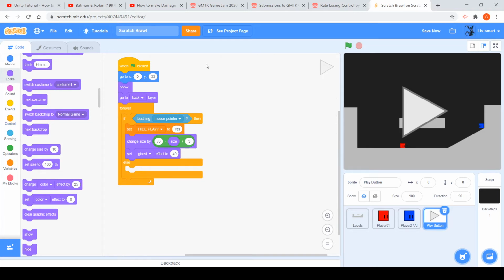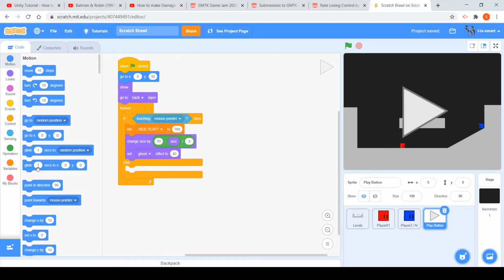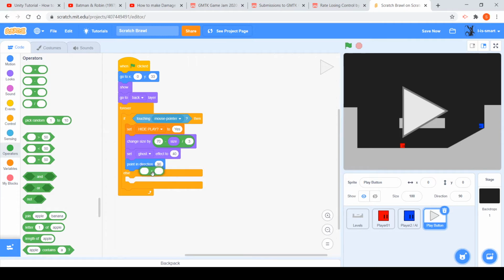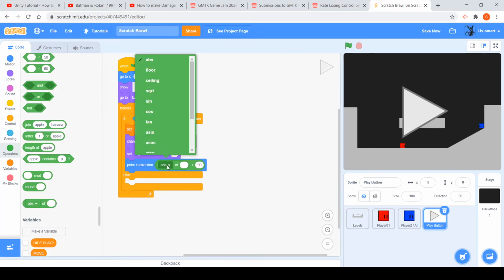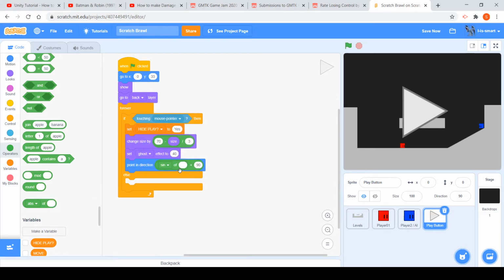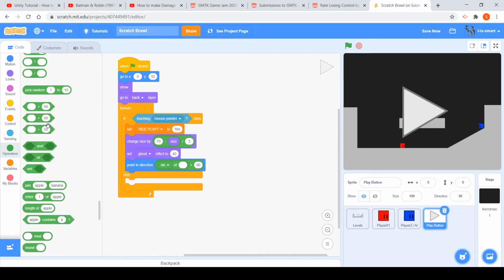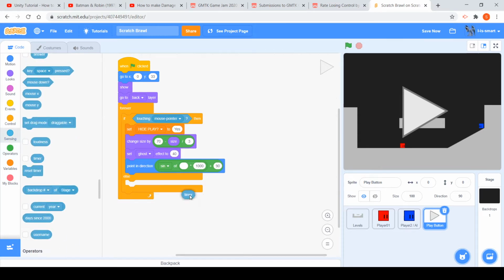Then to give it a little more extra pizzazz, we can just do point in direction 90 plus sine of timer multiplied by 1,000. Times that, it will do like a little jiggle.